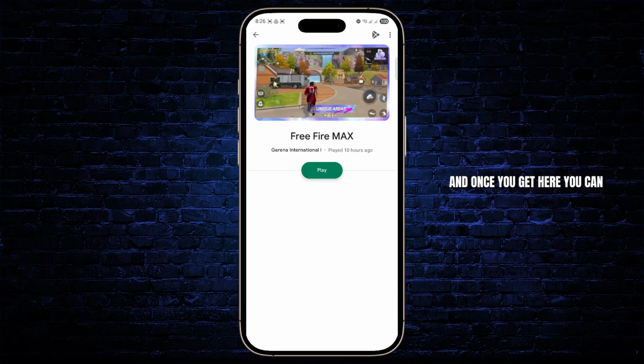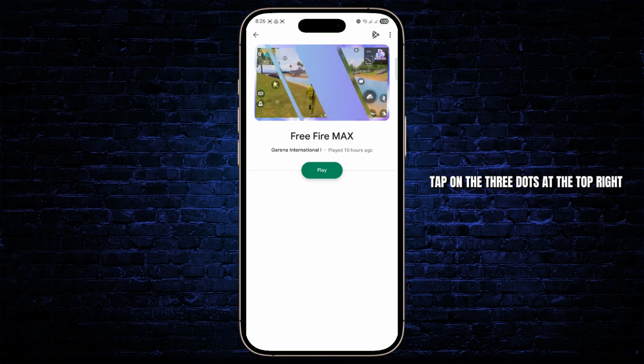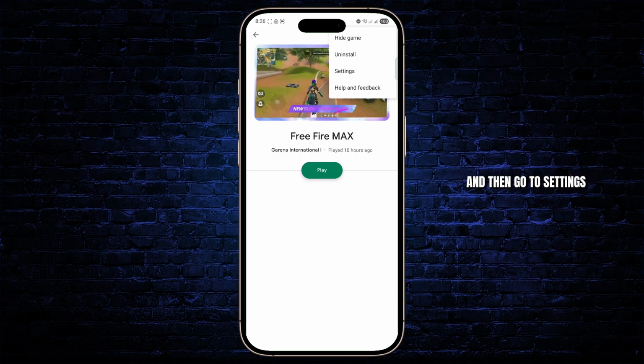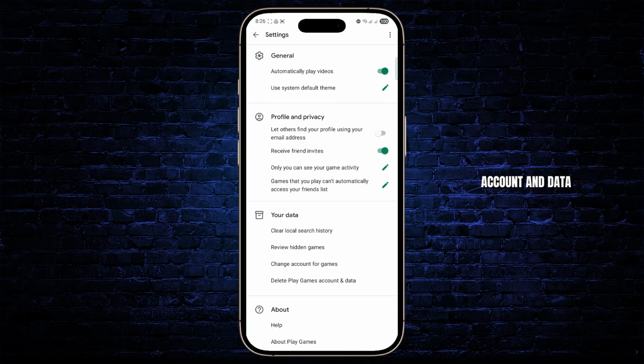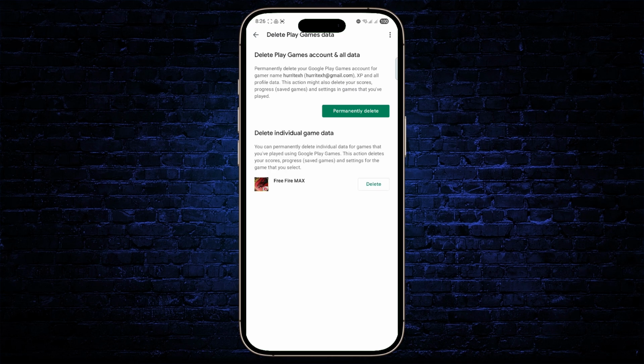And once you get here, you can tap on the three dots at the top right and then go to Settings. Once you get to the settings menu, you'll find your data. Now tap on delete play games account and data. And if you want to delete all of the games connected to it, tap on permanently delete.